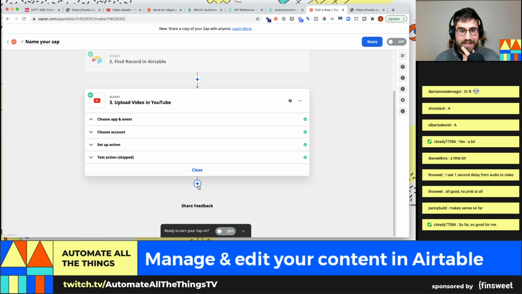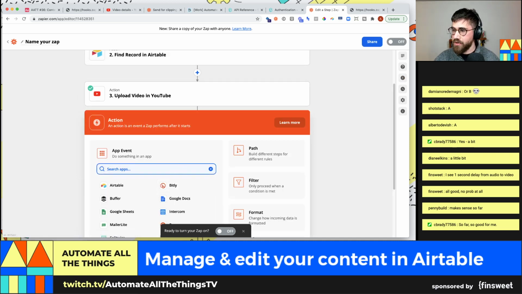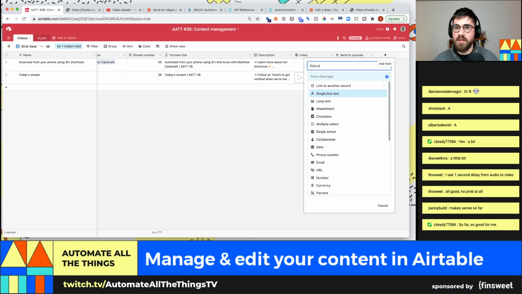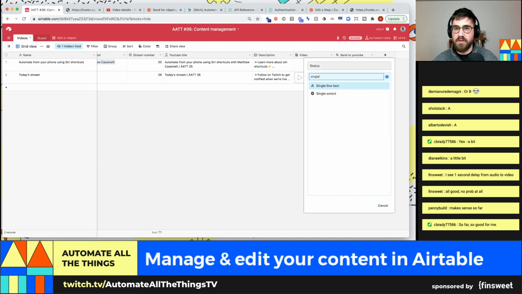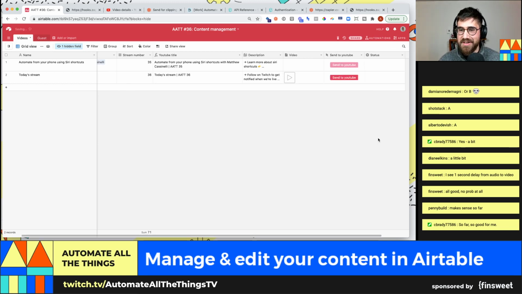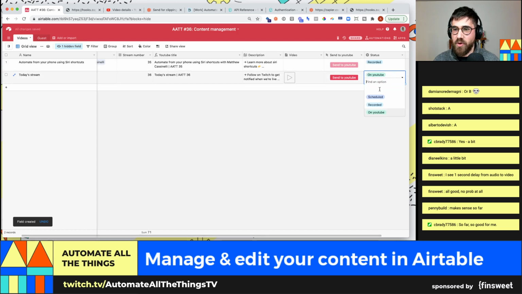And then the last step we want to do is update the record from step 2 to say that it's been sent, right? We don't have a single select just yet. So status, probably something like scheduled, recorded on YouTube. I'm really bad at naming single selects. Okay. Let's put both of these as recorded.